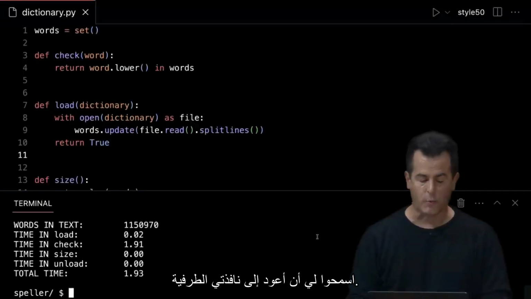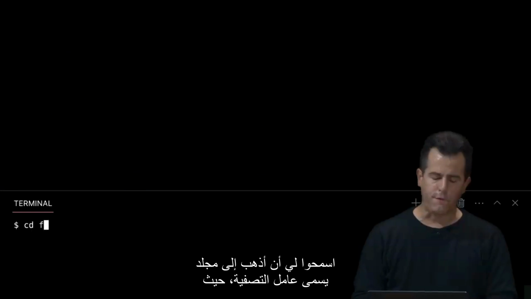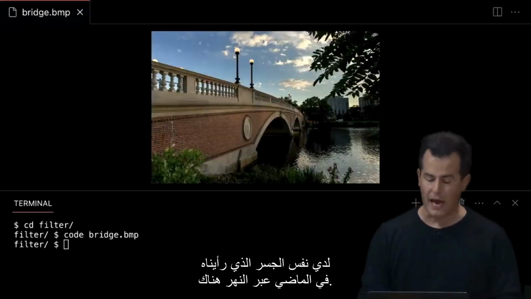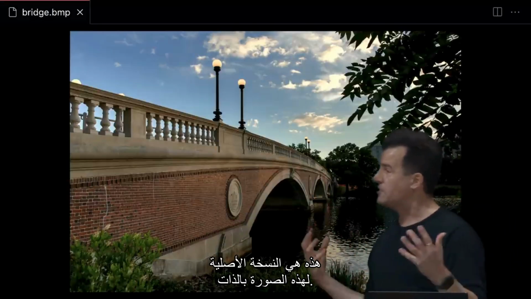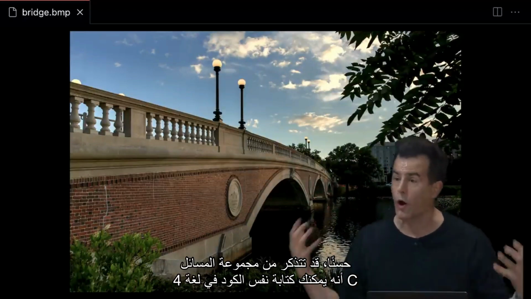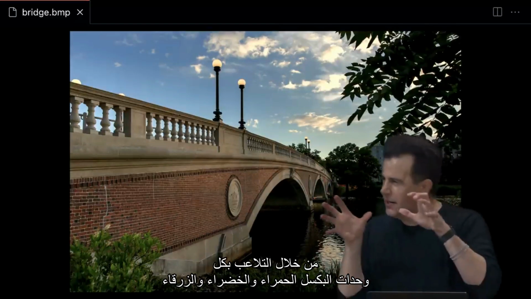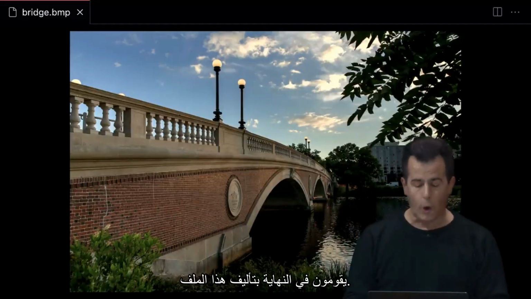Let me go back into my terminal window. Let me close this dictionary.py. Let me go into a folder called filter, in which I have this same bridge that we've seen in the past across the river there. So here's a bridge. This is the original version of this particular photograph. Suppose I actually want to write a program that blurs this. Well, you might recall from problem set 4, you could write that same code in C by manipulating all of the red, the green, the blue pixels that are ultimately composing that file.